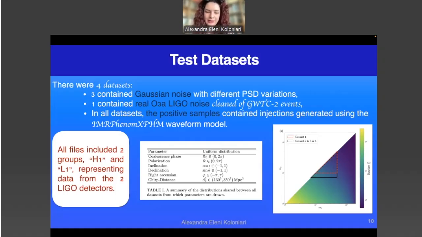In all datasets, the positive samples contained injections generated by the IMRPhenomXPHM waveform model and real noise, and the negative samples contained only noise. Here you can also see the parameters of those injections, and in the plot nearby you can see the individual masses and the duration of those signals for the 4 different datasets.